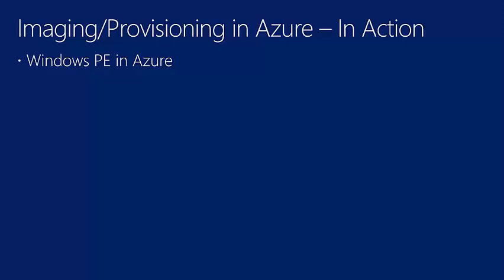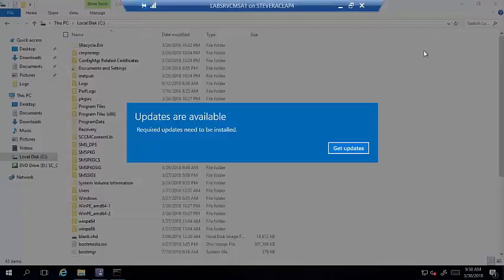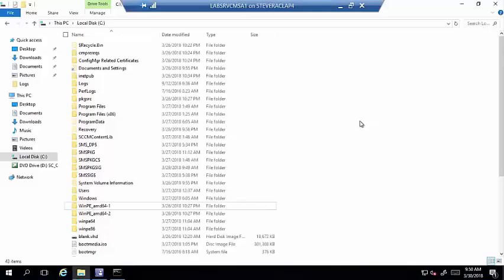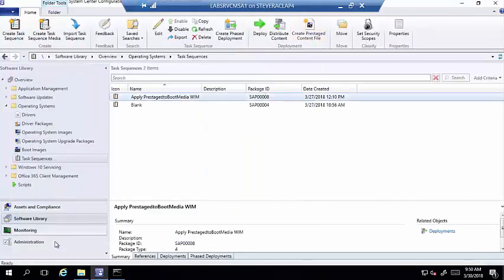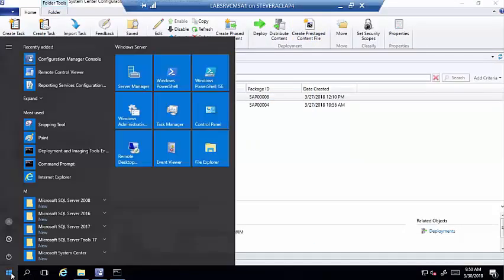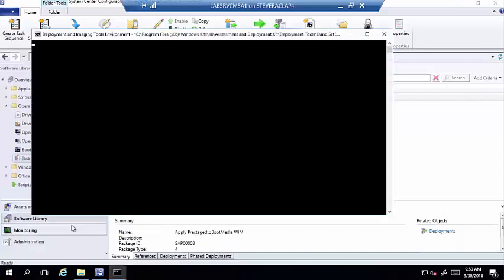So to do this, I'm going to pull in my virtual machine, and because it already has some of the tools that I care about on it, let me get rid of that. Okay, so the first thing I'm going to do is launch my deployment and imaging tools environment. So that's there because I've launched it a few times. It's also available under Windows Kits. So I'm going to launch that, right?